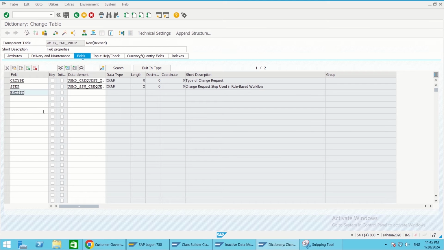Now another one: we have to add entity, USMD entity. So we have added entity also. Now another is attribute. That's it. This is the table I have created.